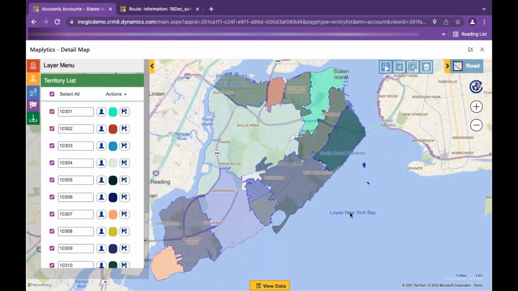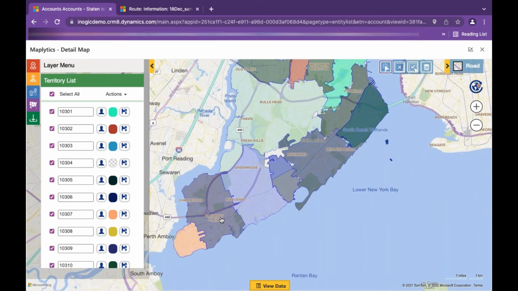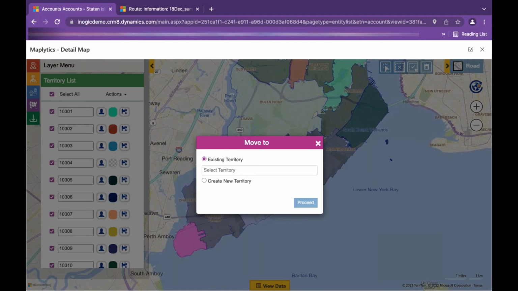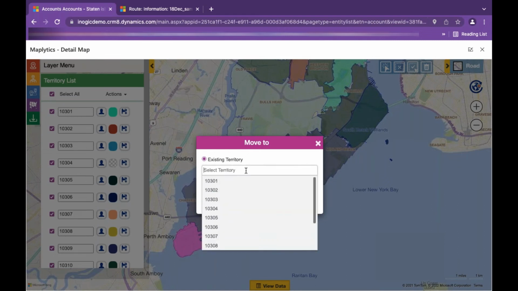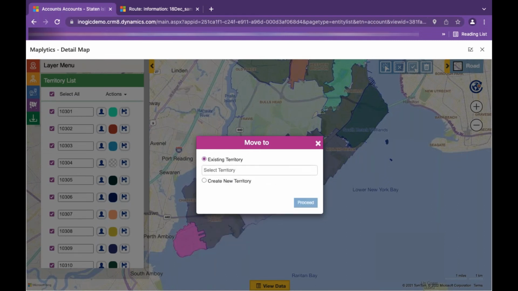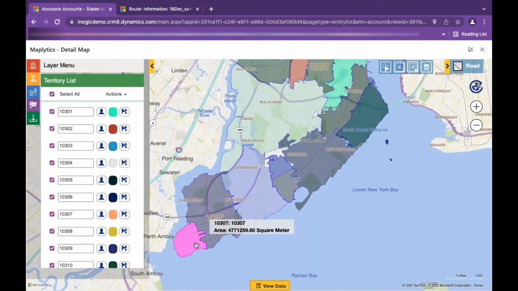So what does it mean by adjusting? So here, let's say this territory is too small to be an individual territory, right? So here I can just right click on it and I can select move to. So because it was a move to, I can just select another territory, and if I click on proceed, it will mean that this region will be moved to another territory, and it will be removed from the current territory because it was a move to option, right?